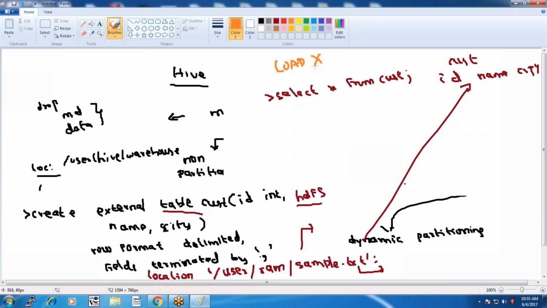If you do not have a file here, the sample.txt file, no issue. If you simply select star from customer, it will return a zero output. That means it doesn't return anything. At a later stage, you can add the sample.txt at the specific location. Once the sample.txt has been added, if you issue a query, the query will fetch the data. Please make a note. These are some of the key things associated with this external table.